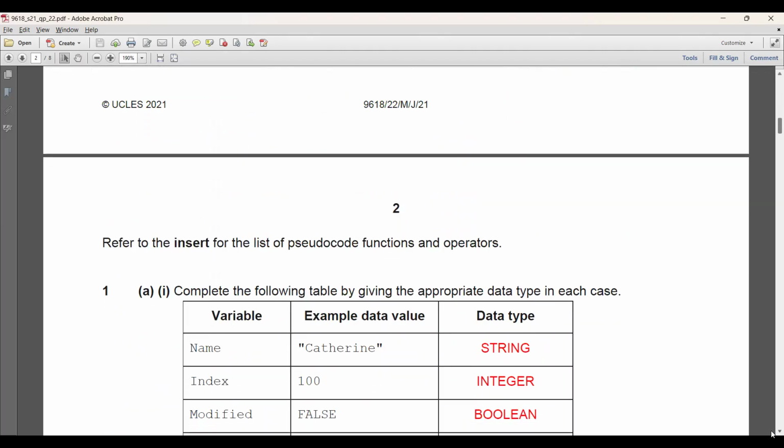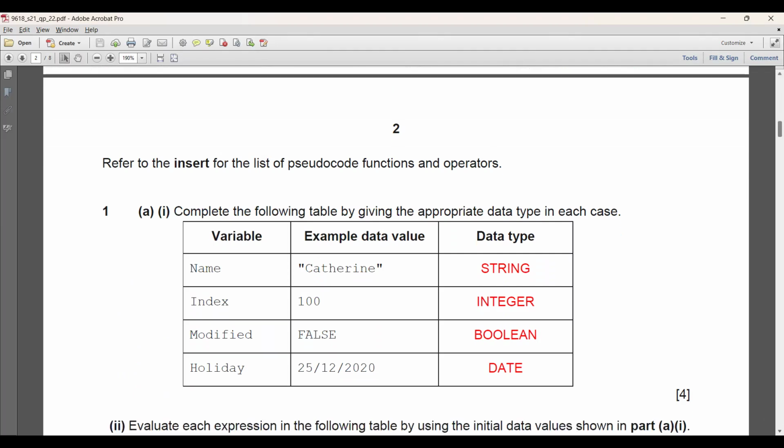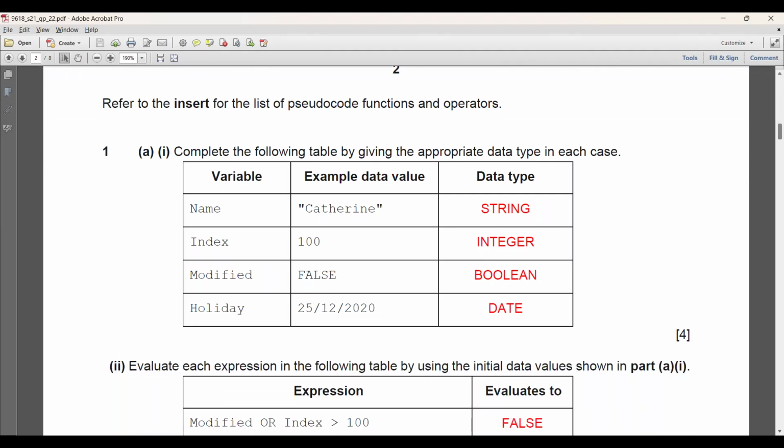Question number 1. Complete the following table by giving the appropriate data type in each case. You can see the first variable is name. Its value that is given to you is Catherine, written in double quotations, and its data type is going to be string, as you all remember. Index contains 100, so its data type is integer. Modified is storing false, it means it's a boolean value. And holiday is holding a date, that's why it's a date data type. It means in this manner you will be able to score 4 out of 4.